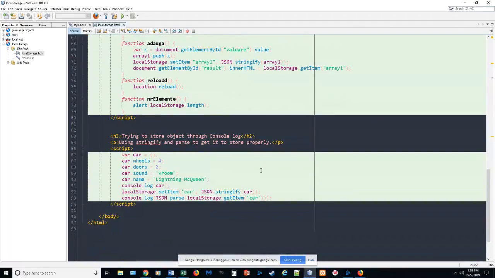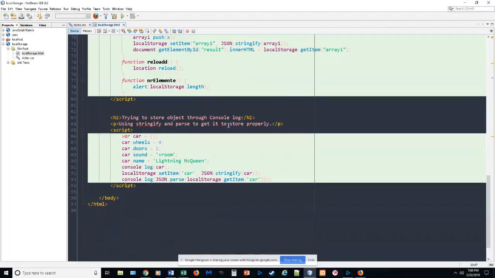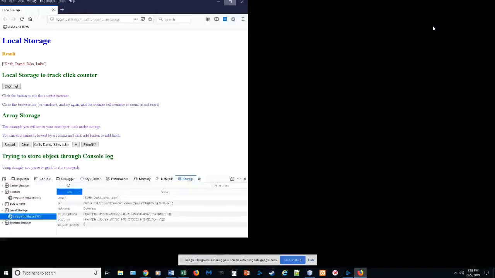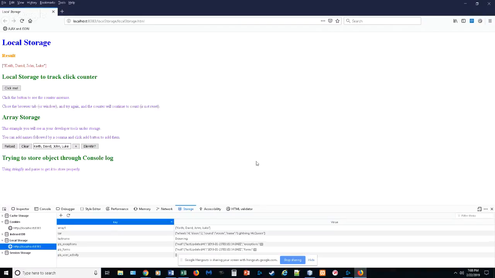And then the last one will be just storing an object through console log. Here we're using stringify and parse to go ahead and store those, because the object has to be stored a certain way, and stringify and parse allows us to use that through JSON. So I'm going to go ahead and pull up my code here, nice and big for everybody.